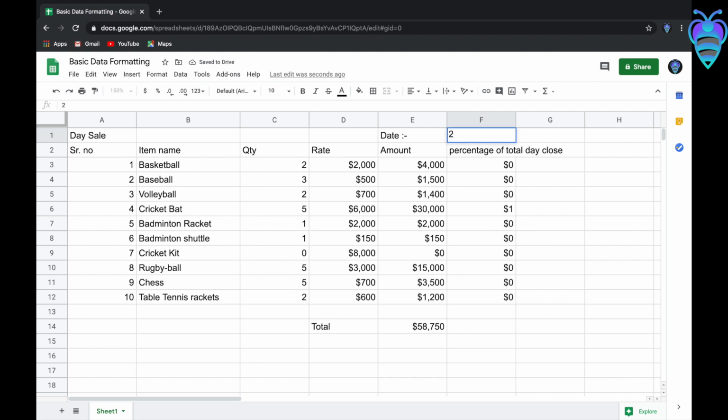A quick pause here. While editing, I have noticed the cells in column D, E, F were selected and formatted as currency, but you have to format the column F cells as percentage because the column is named percentage of total day close.